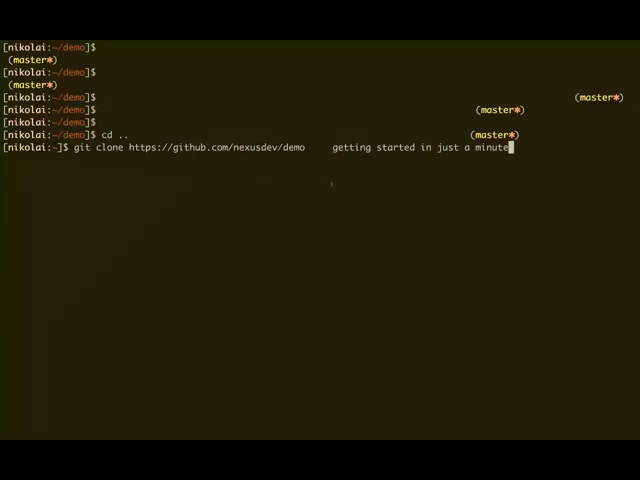So I'm going to be working through this repository if you want to follow along, but everything will be on screen pretty clearly. Is this big enough? Yeah, it looks fine. Okay.